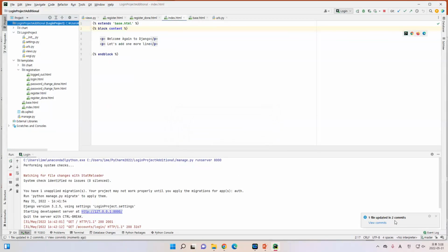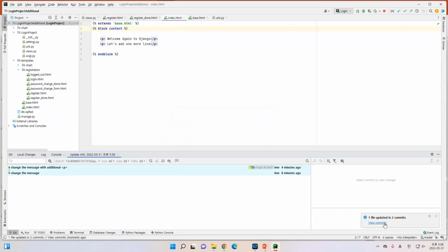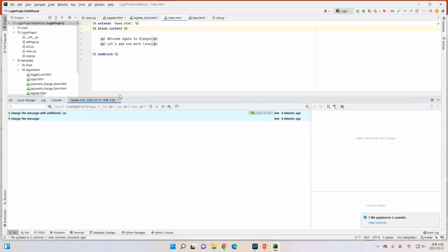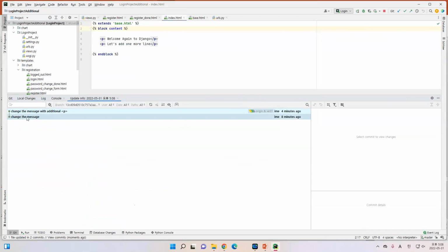one file updated in 2 commits. So you can see the few commits. Yeah, this one was done before. We make the message, change the message, and then change the message with additional T.